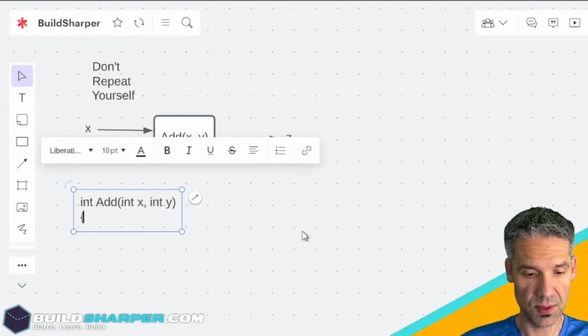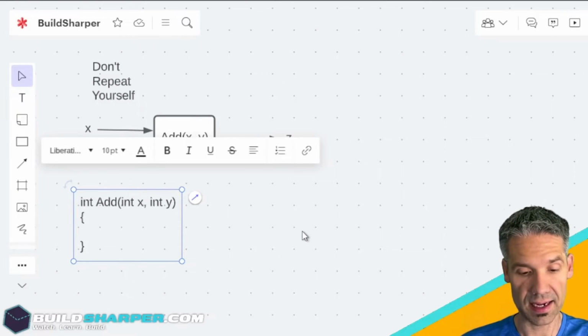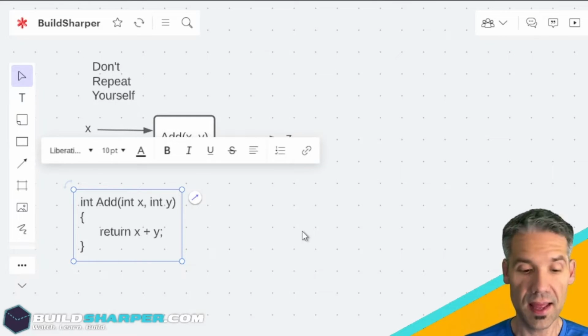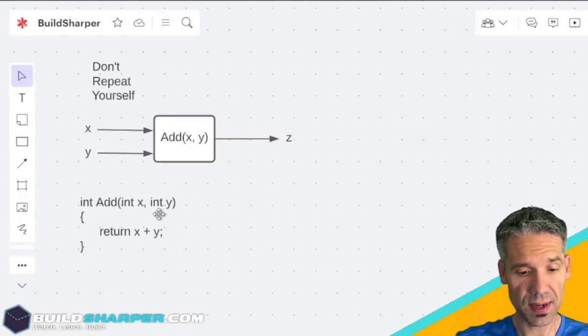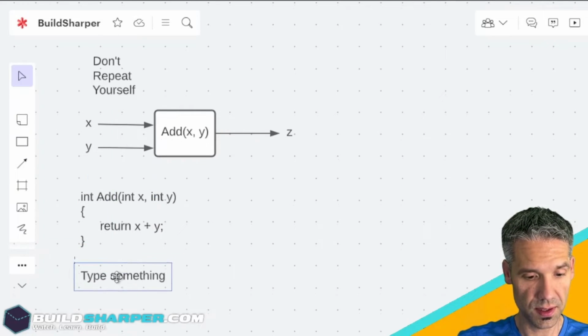Okay? Then we need curly braces to define our block. All we need to do here is return x and y added, right? So we're going to return x plus y. And that's our function.